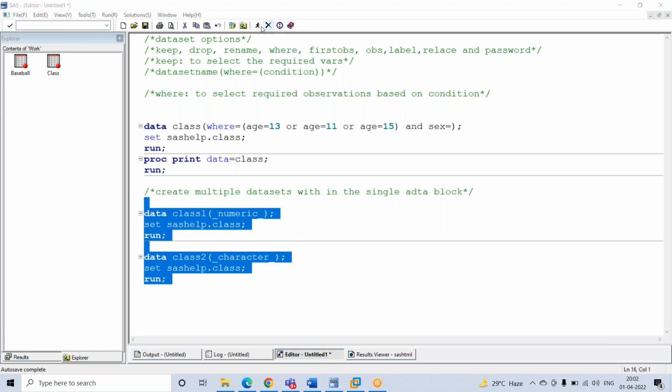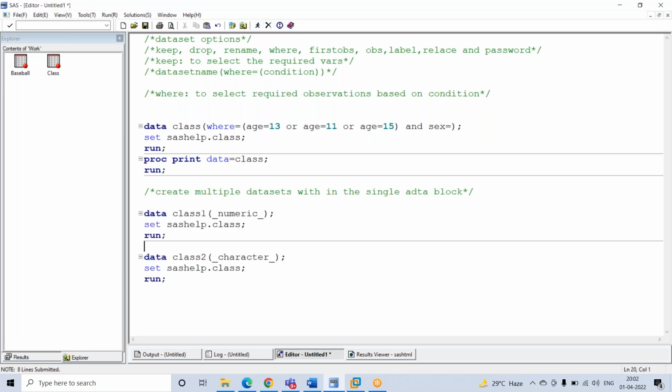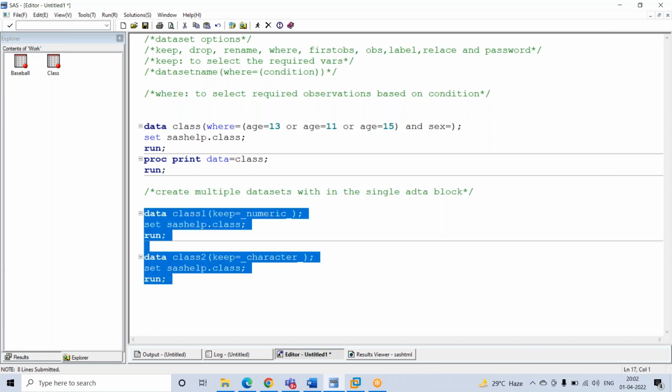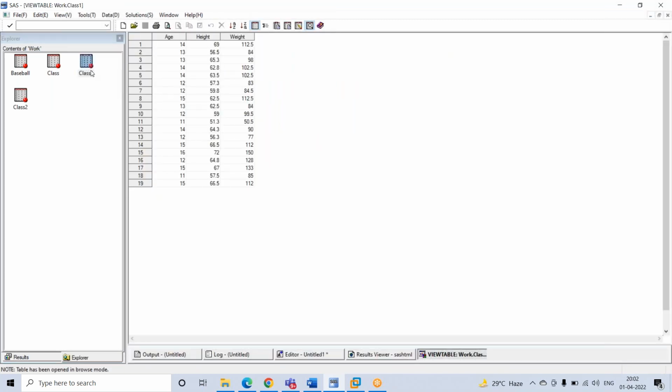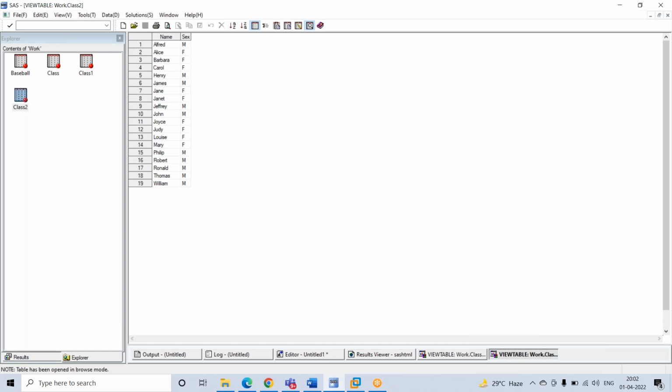So we'll run this one. See, class 1 will be created. We should try to use keep equals to. You can see here, class 1 is created with all the numeric variables. Class 2 will be created with all the character variables.